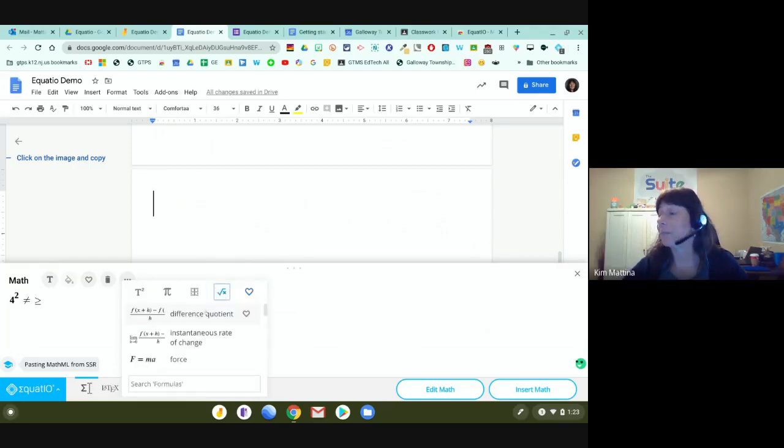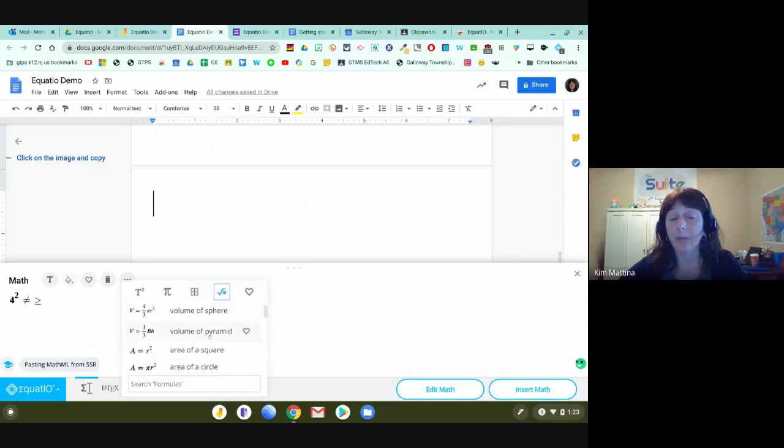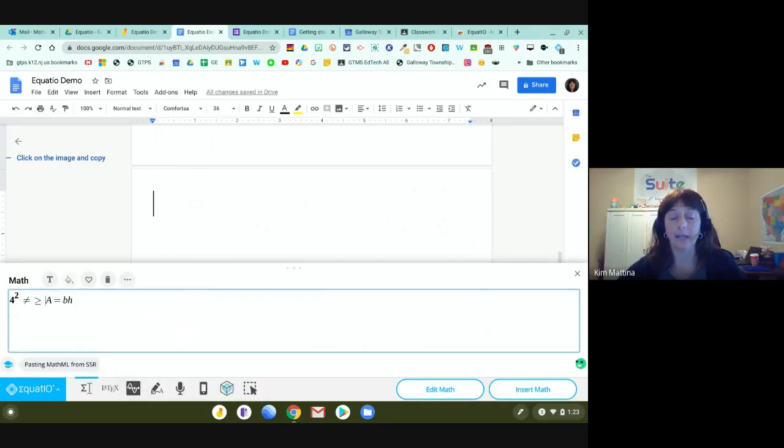The next icon here is the formula menu. These are going to be your basic formulas that you teach with all the time. So if I had volume of a cube, a prism, a pyramid, or area of a circle, these are common, so you may want to bookmark them. And if I wanted to add it in, I can just click on it and add it in. See how I'm just manipulating the text box here so that I can add the equations in here.